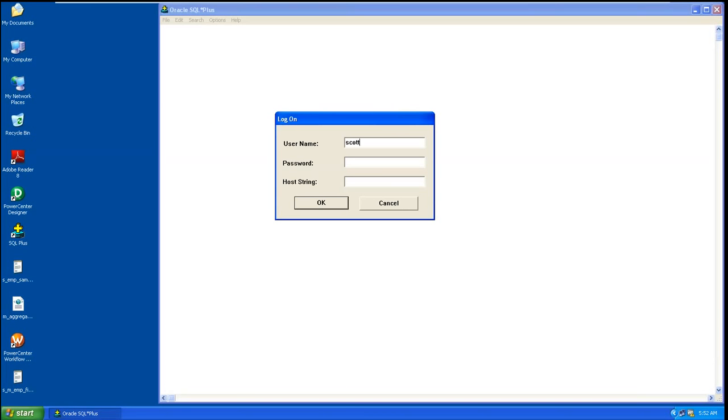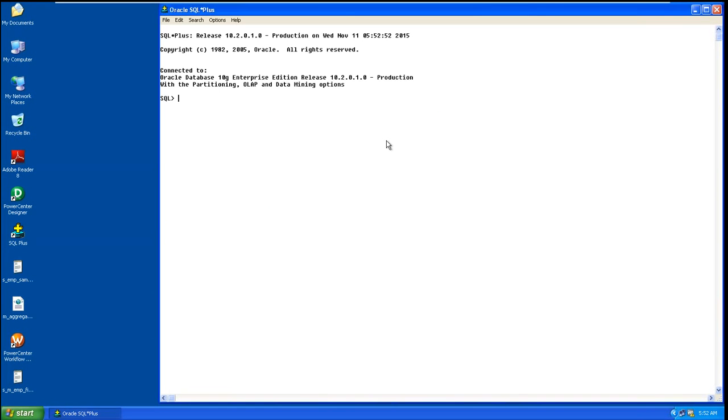It's okay. Scott will connect, right? Scott Tiger. Here we need to create two tables, right? Create two tables. target_R1, router one. Create table target_R1 as select star from EMP where 1 equal to 2. So we have created one target table.